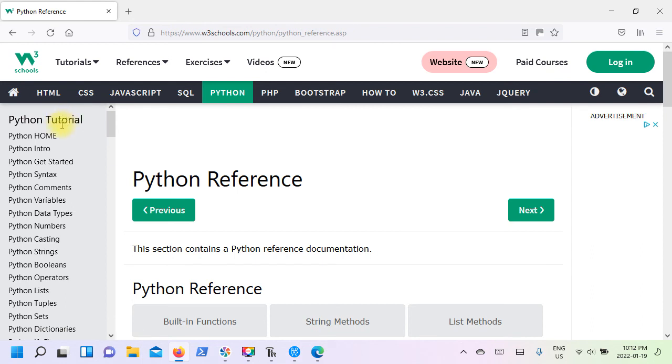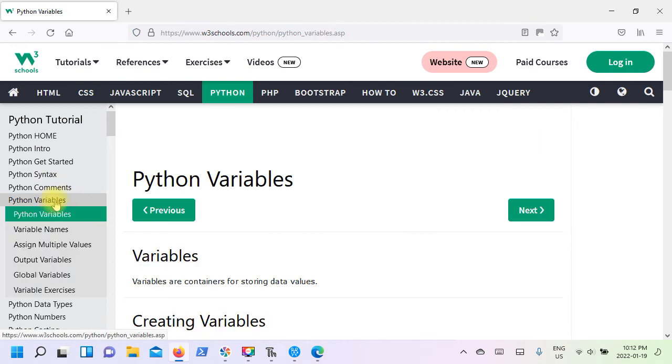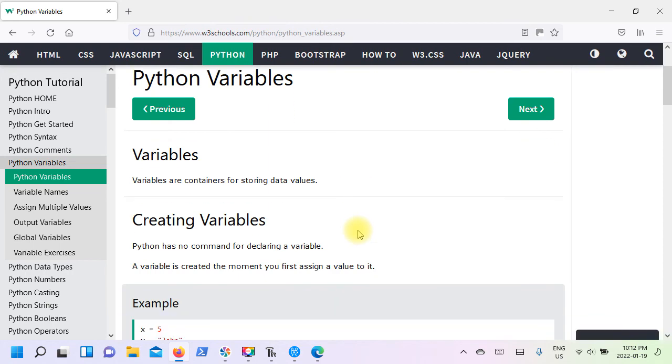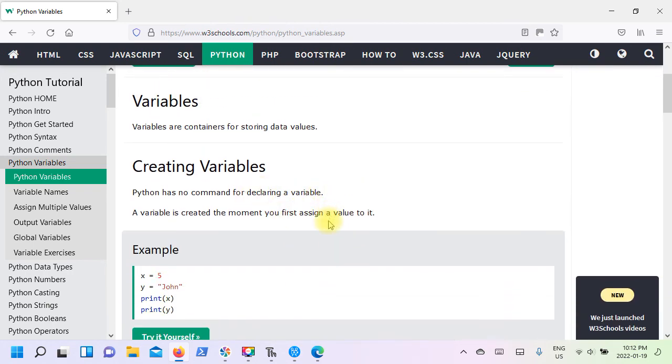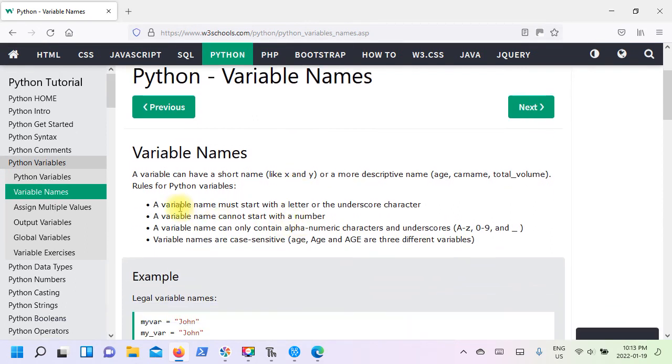they have Python tutorials, so getting started, syntax, comments, variables. So if you click on variables, it tells you something about creating variables. Variable names, it'll tell you what's acceptable. So a variable name must start with a letter or an underscore character, cannot start with a number. So these are all good things to know.